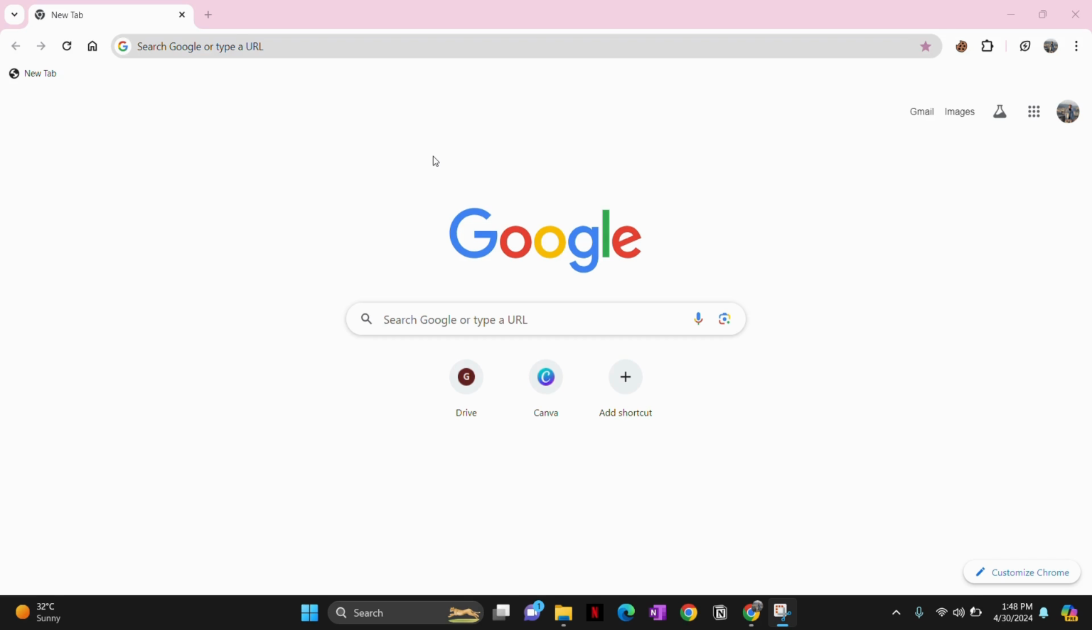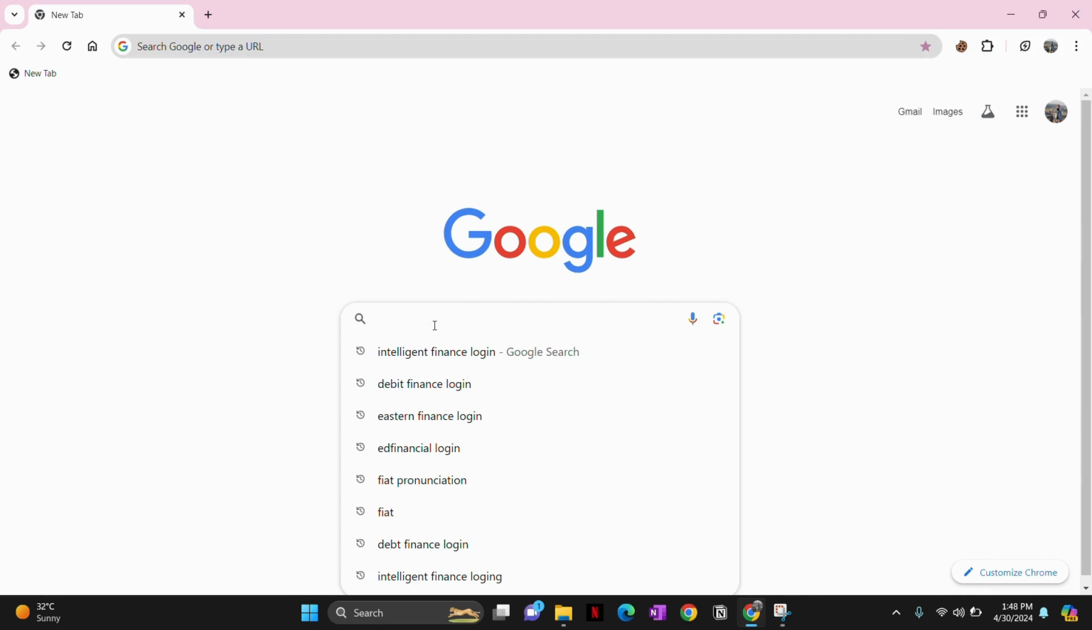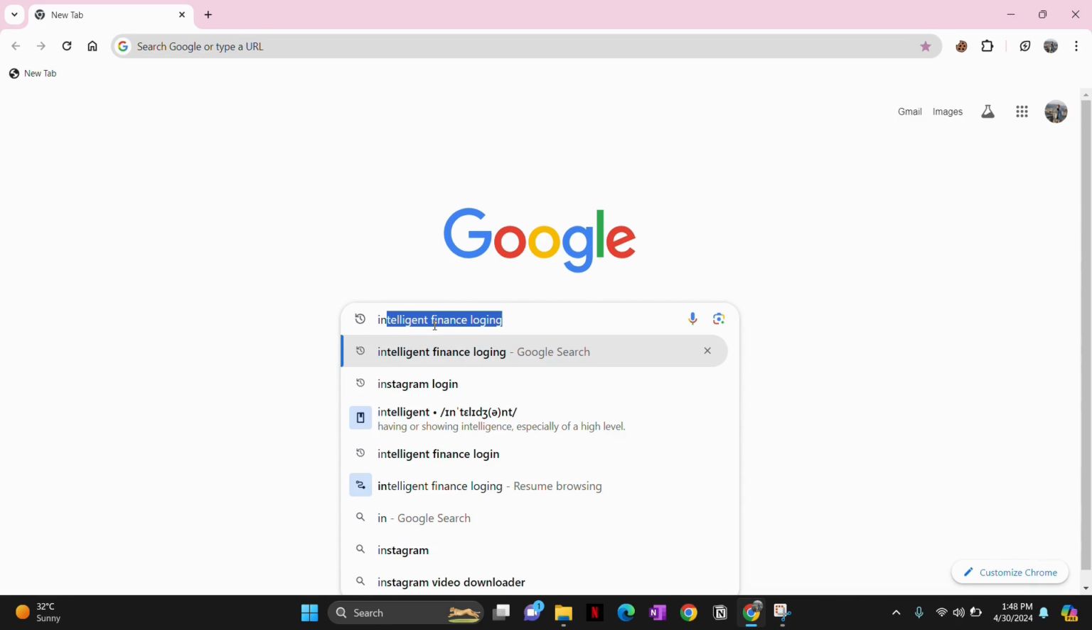First thing first, open up your preferred web browser. Whether you are using Chrome, Firefox, Safari, or any other browser of your choice, make sure it is up and running. Next, in the address bar, type Infinity Finance Login.